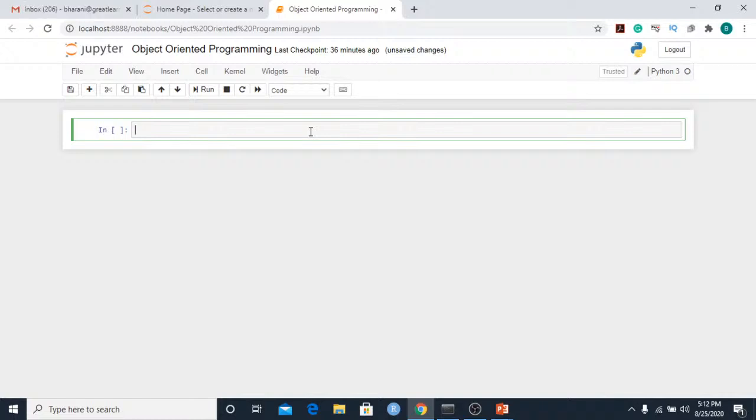So for those folks who haven't attended the previous 2 sessions and who are new to Python, consider this Jupyter Notebook to be the environment or the space where you'll be implementing all of your Python code. So that's brief about this Jupyter Notebook.